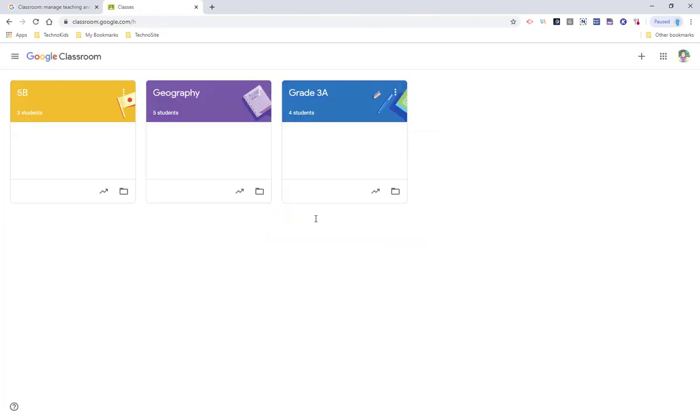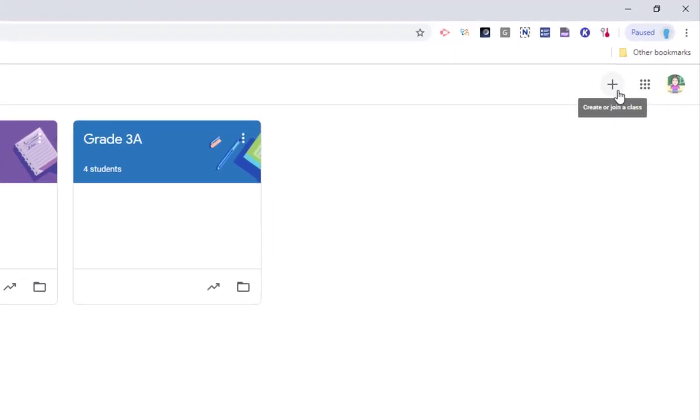Okay, once you're signed in, you'll be displayed with the classes that you have already created, or if this is your first time, you're not going to see anything except an empty room. So to create our class, we're going to click this Create or Join a Class button in the top right corner and choose Create Class.